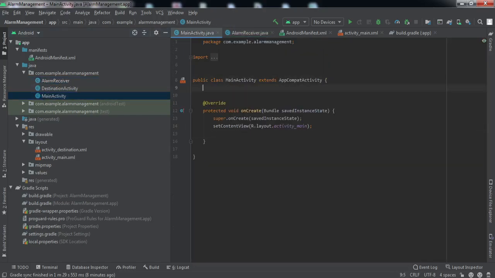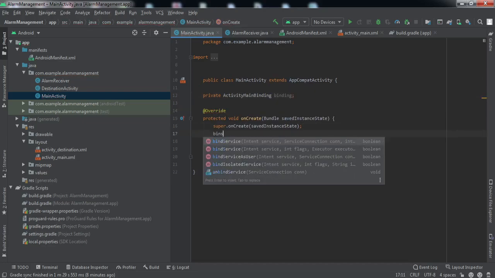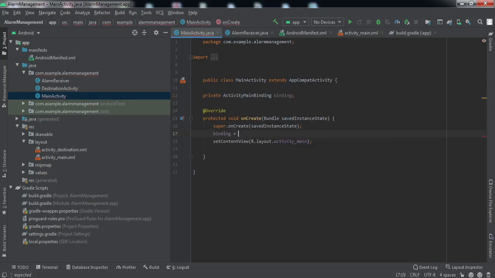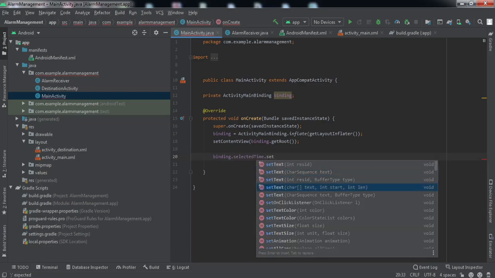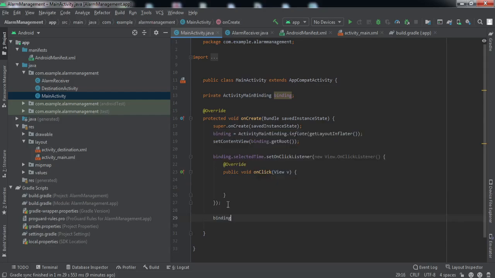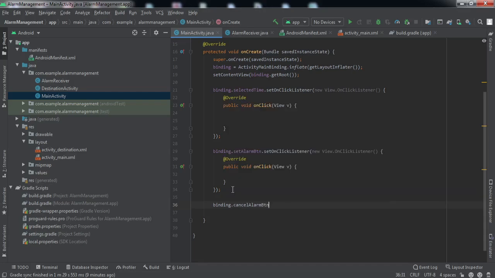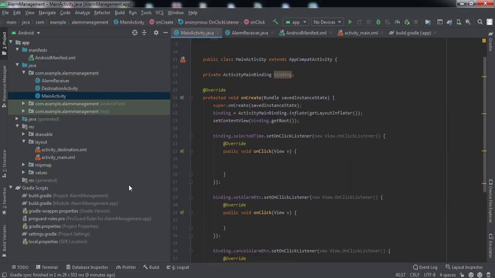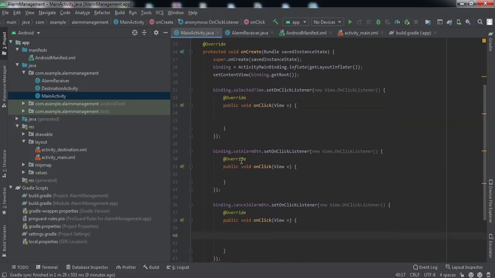So the very first thing, as usual, we do is the view binding thing. So okay, now we'll just set the on-click listener on all the three buttons, right? Select time dot. So okay, we have set the on-click listener on all the three buttons.